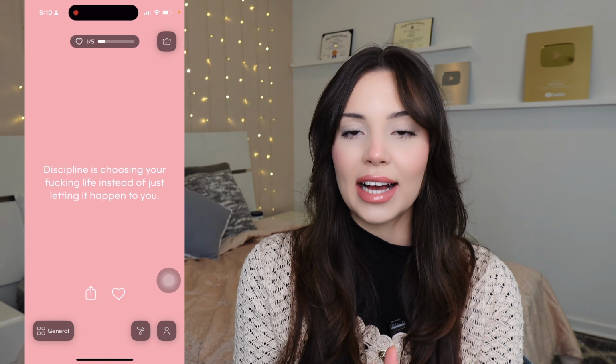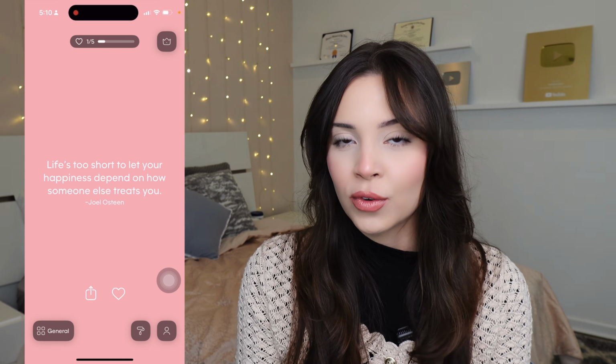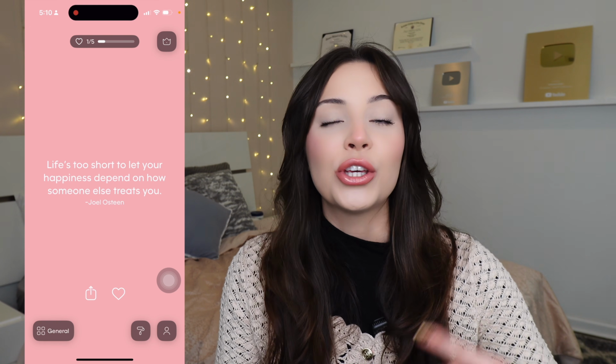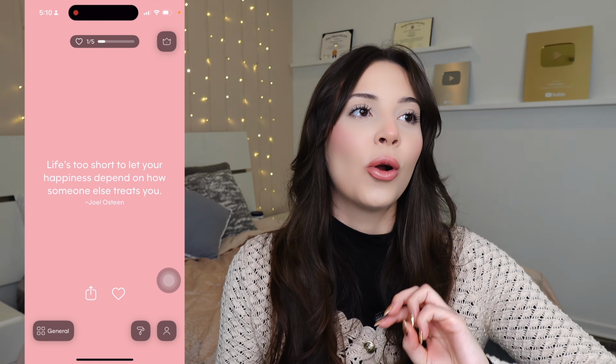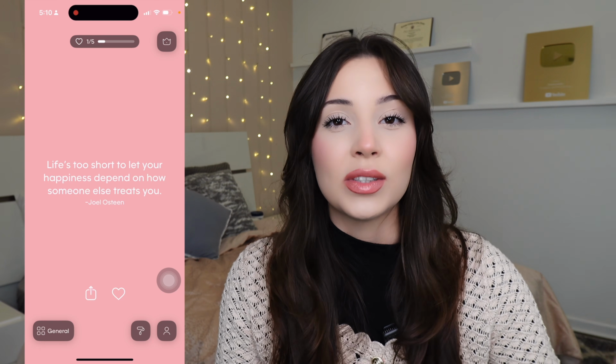I can't show you exactly how I got to this point because it's not letting me start it all over again. But basically this app is gonna ask you what your mood is, how you're feeling today, or what motivational quotes you want to see on your phone.